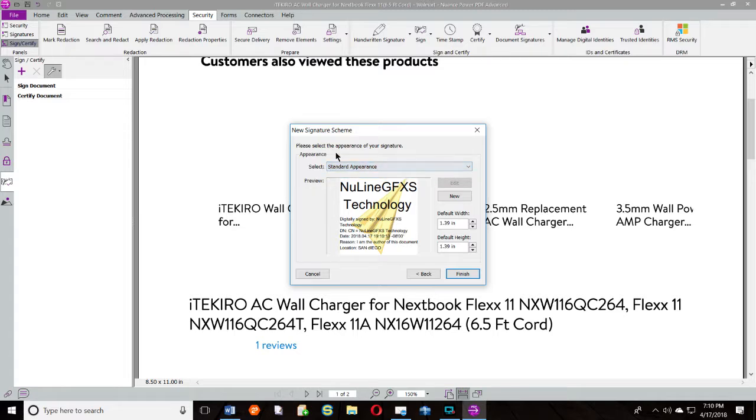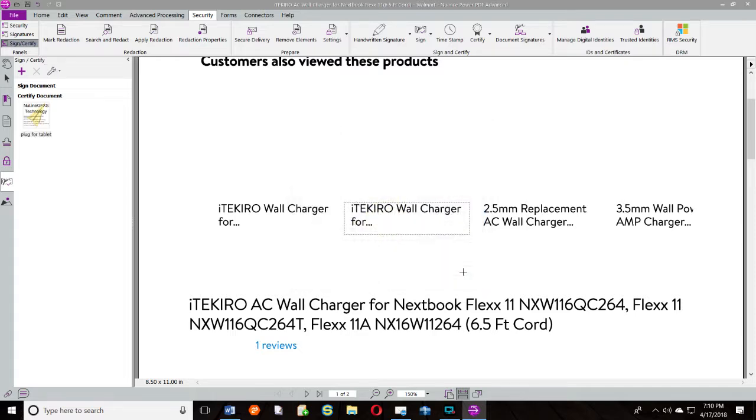But it says right here, please select the appearance of your signature, and this is what I want. I'm going to keep this. And like I said, I don't have to have this. I can cancel this if I want to. I don't have to have it. But since I'm certified, and I have my certification here in my certificate, so let me just put my certificate and say finished. Now I'm finished.